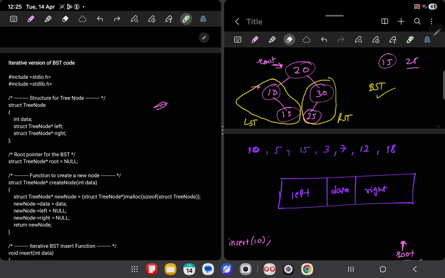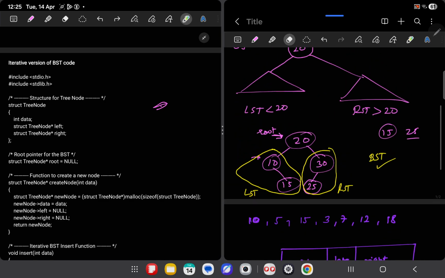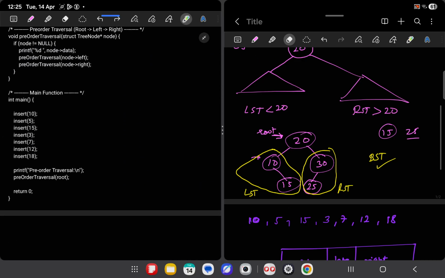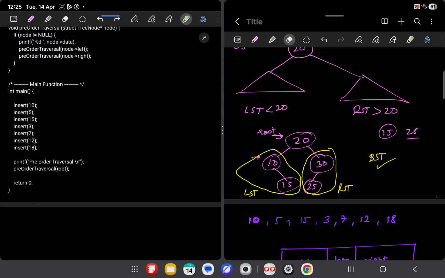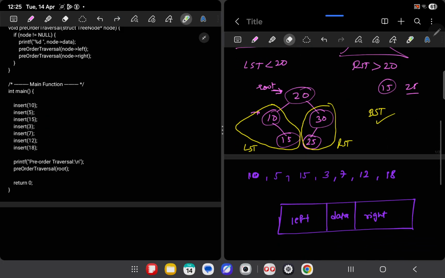Now let's see the implementation part of the code. At the beginning, your code will start from int main, right? Then I'm going to insert 10, 5, 15, 3, 7, 12, 18 in this sequence. I have already written the sequence here. While inserting, how you implement the code is how I'm going to explain the binary search tree coding part.